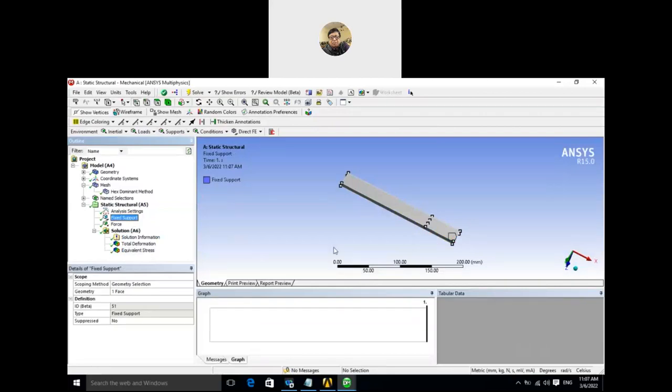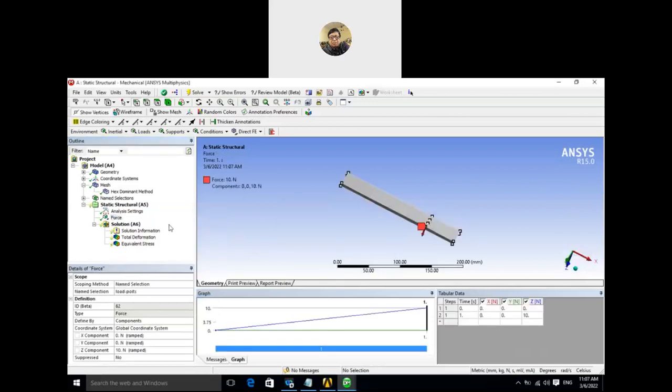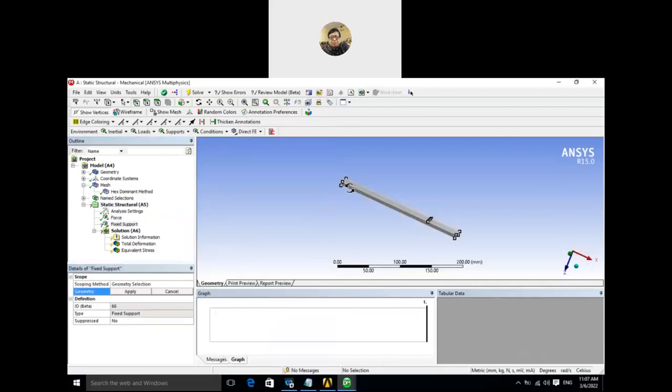Fix support on this edge only. Oh, fix support is on this side. Yes, we should apply fix support on that side. So change the fix support. Fix support, I delete. Okay, now apply the fix support inside. Fix support on this side.